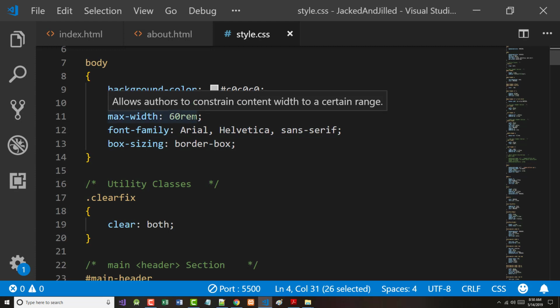A rem is basically equal to whatever the default size is. So the default size in here is 16 pixels. So the maximum width will be 960 pixels. I could have used that too, but a rem is a relative unit of measure where pixels are absolute. We want to use relative whenever possible.